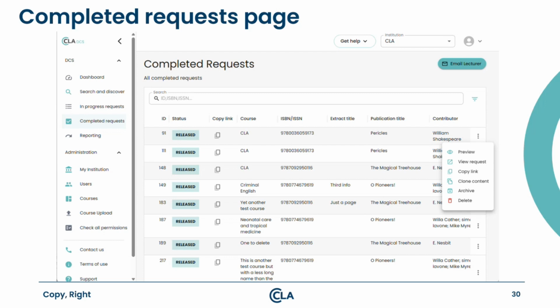there we go. The completed request page, it'll be exactly the same thing, access from the left-hand menu. You can copy the student link with a single click. You can open a preview of the PDF. It'll be in whatever your default PDF viewer is. You can go directly to the request itself, of course, and view that.